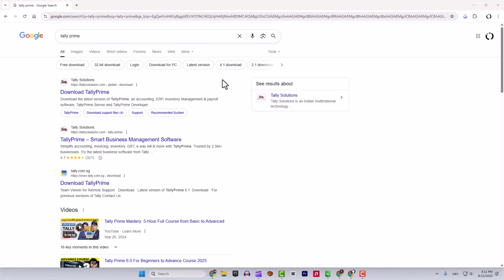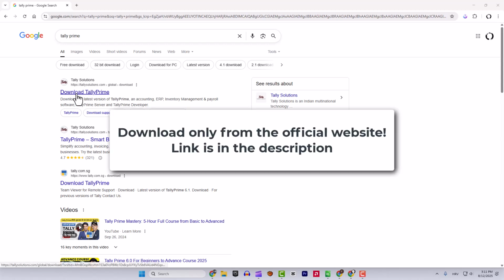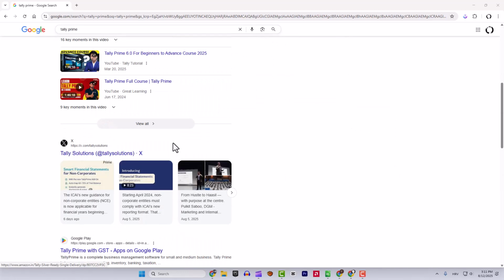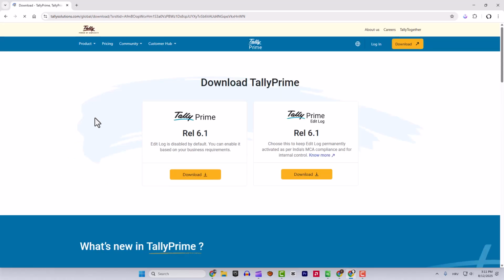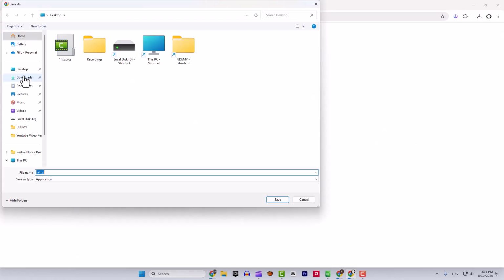Let's download Teleprime from the official website. It's very important that you download from the official website, because if you download from somewhere else, you'll probably get a virus. So let's go download Teleprime here and select it here. I put a link in the description of this video so you can easily access it. Hit download, go to desktop.